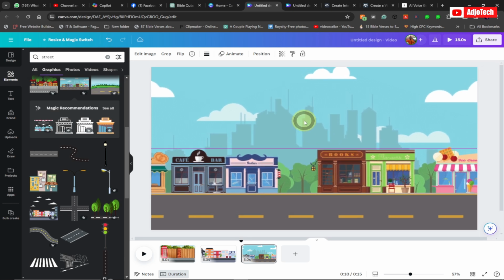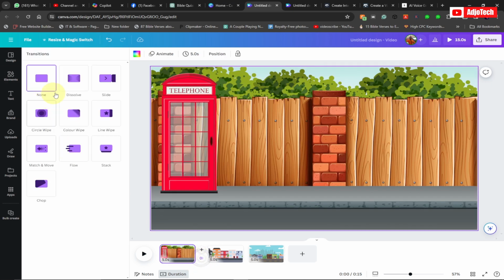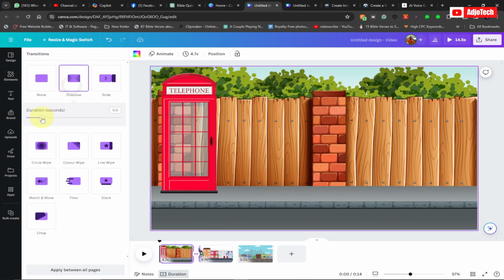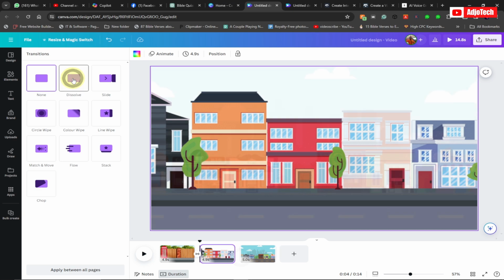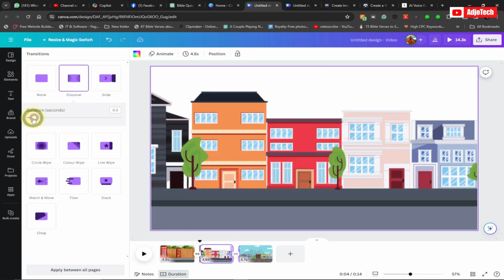The next thing I'm going to do now is add some transition effect between them. Just click over here and then add transition, add the dissolve transition there, and reduce the duration to about 0.2, and then do the same thing for the next one as well, the dissolve transition. So that is it.